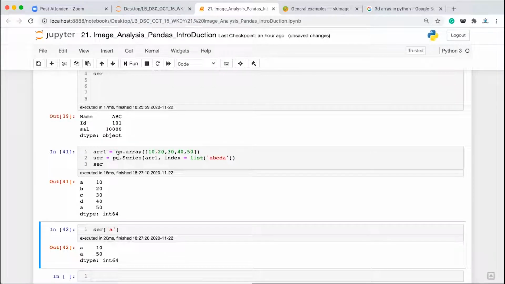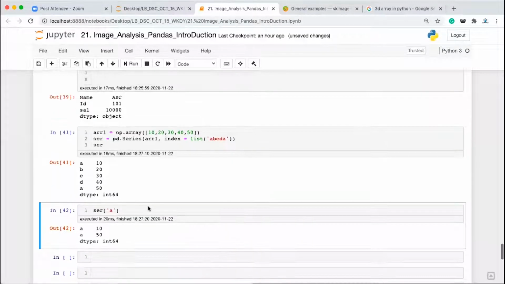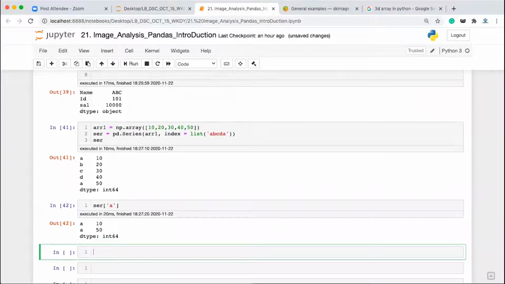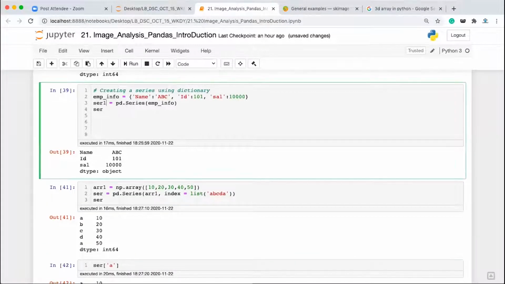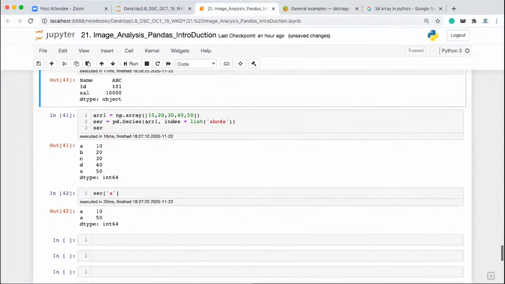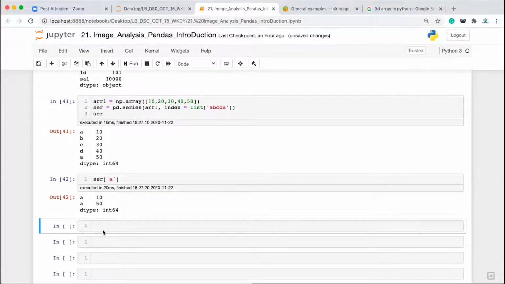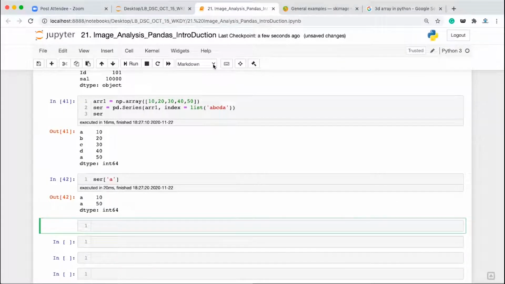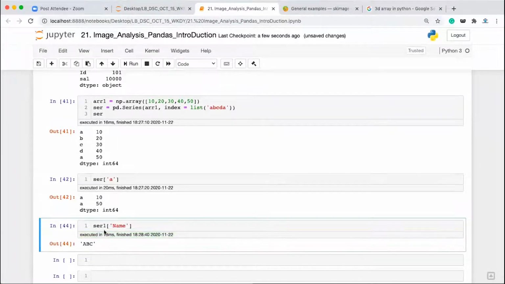Fine. Now we are moving to indexing into the series. If you want to access any element, let's say you have series 1 here, and this is also series 1. In this series 1, if you want to access the name, I'll write series 1 of name, and it will give you the name. You can even do slicing also.